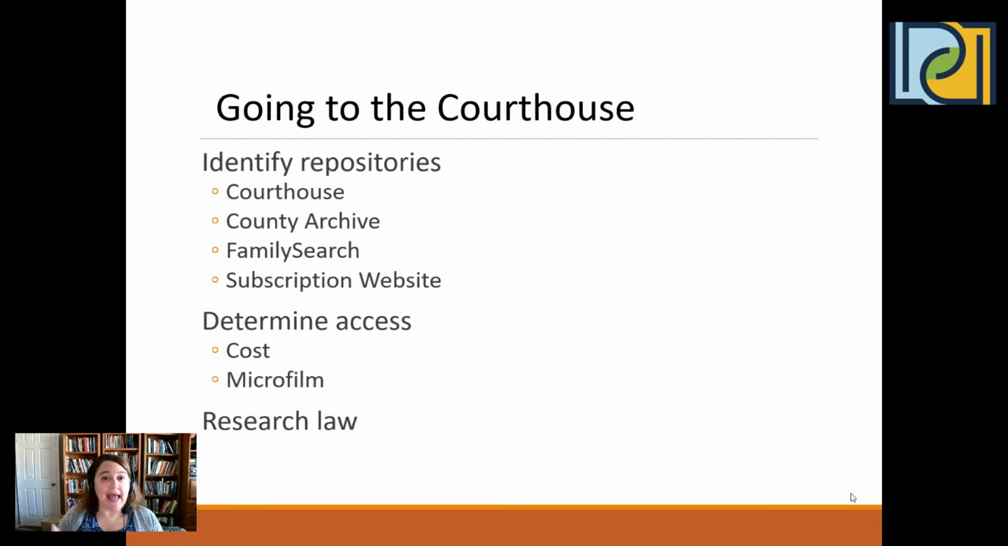You might have to determine access. What's the cost going to be? Here in California, if I want a divorce record, even if it's from the 1800s, I have to pay a search fee. And then once they find it, I have to pay a fee for the file. So you want to determine cost. Then, is it accessible by microfilm? Something that you could do. And then you might need to research the law about when was divorce acceptable, under what circumstances. You might want to go into all of that so you can determine what kind of records might exist.